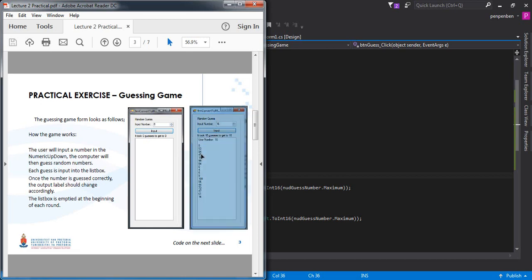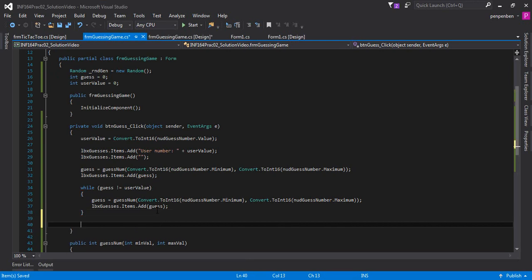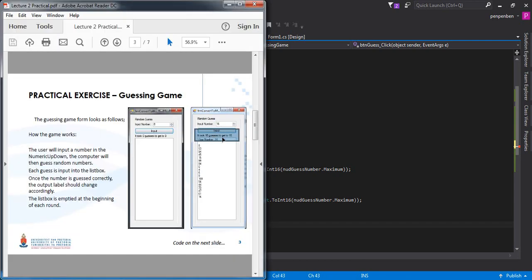Okay, and then it guesses all the numbers, and at the end it outputs a message. So let's go ahead and output that message. So lbl output.text should be equal to something. It should be equal to "It took". Okay, so I'm gonna go ahead and type that out quick. "It took", let's do capital, plus, and then over here they say how many guesses it took.